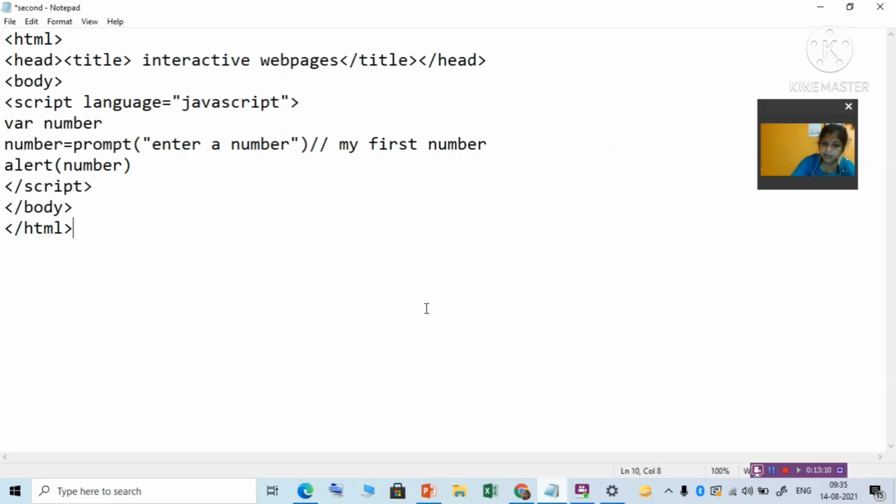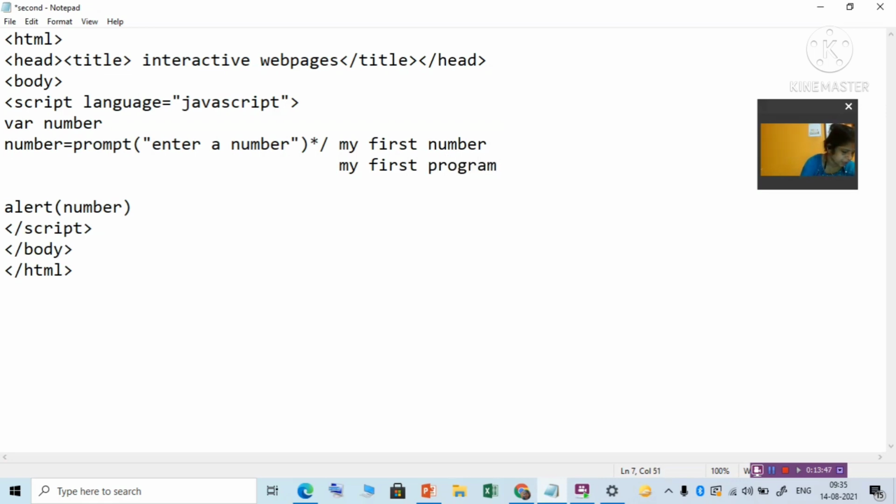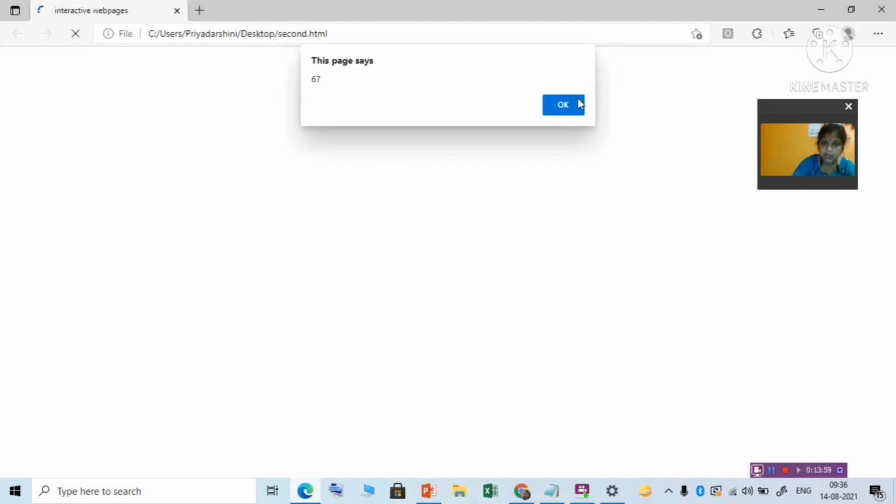You go here, refresh it, and see, only the same program executed. It means there is no effect of this comment, but you can write it while designing the program for your reference. And if it is a multi-line comment, meaning more than two lines, suppose I want to write here my first program, then you use a slash and a star, then write the lines, then close it again with a star and a slash. This is non-executable. When you run the program, it will not show that line.